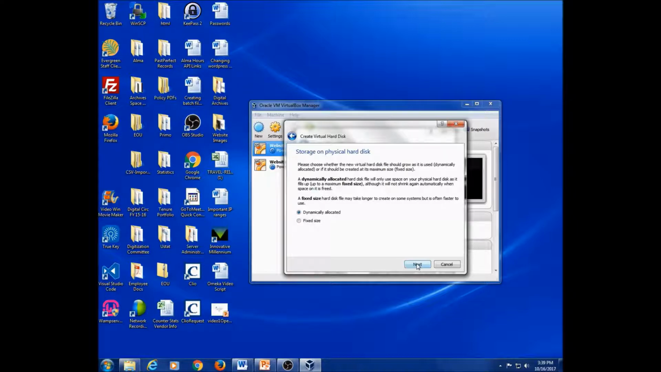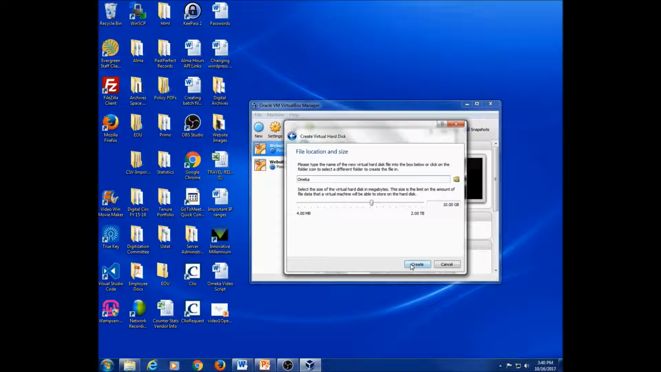And we want to dynamically allocate the hard disk file. It's so much easier, particularly when you're a beginner and when you're just building a test instance. So we'll click next. I forget what Omeka recommends for a minimum amount of storage. I'm going to bump this up to 20 just to be sure. I wouldn't do lower than 10 though.